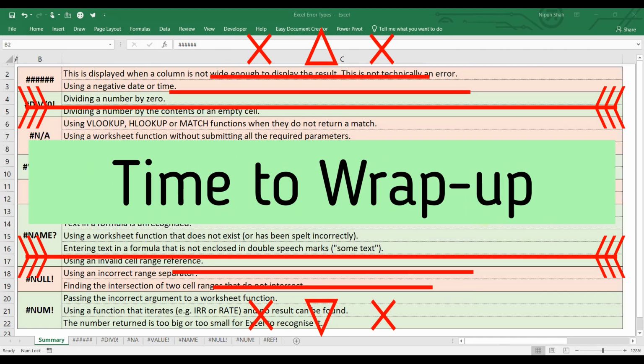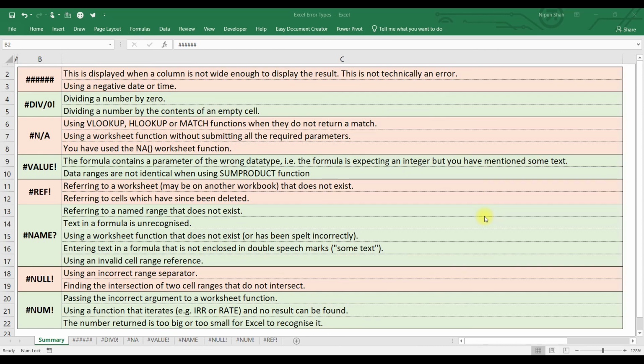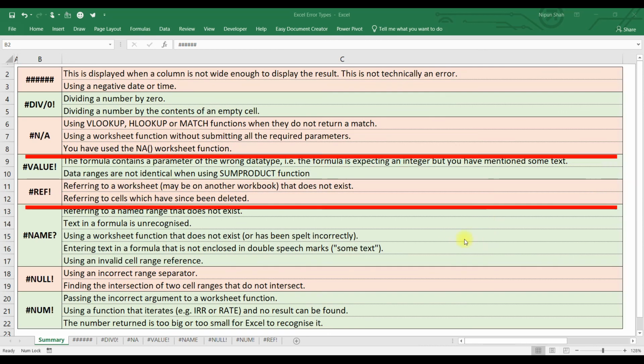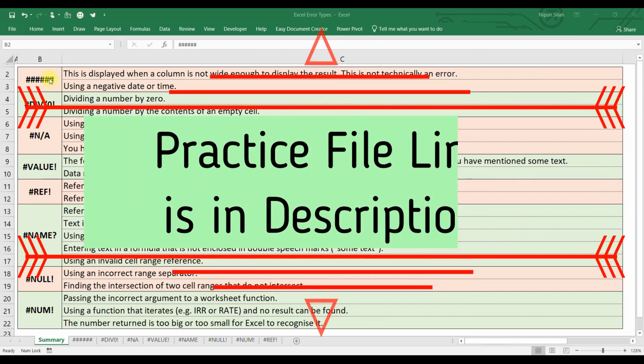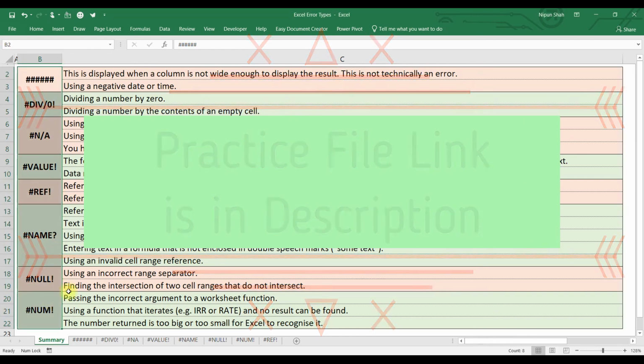Guys, here I finish my today's episode. I hope you would have liked it and have a good idea about Excel errors. Now you can take a quick action to resolve it when you get any of these errors.